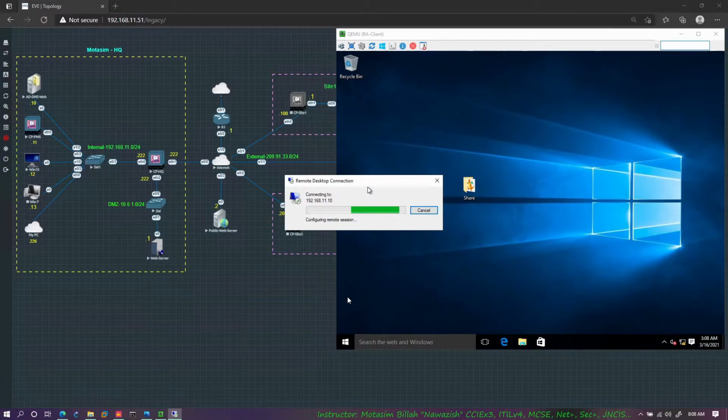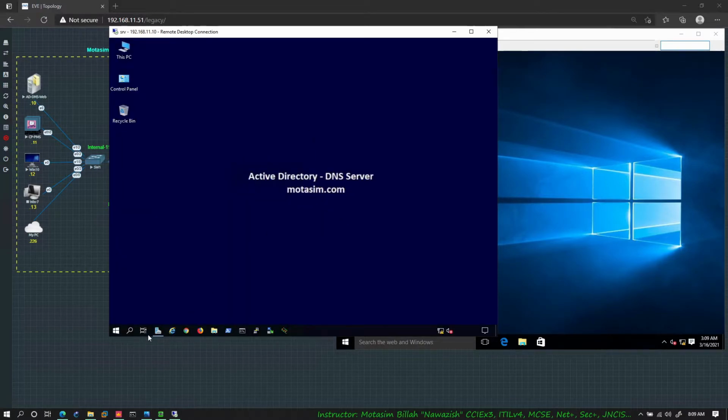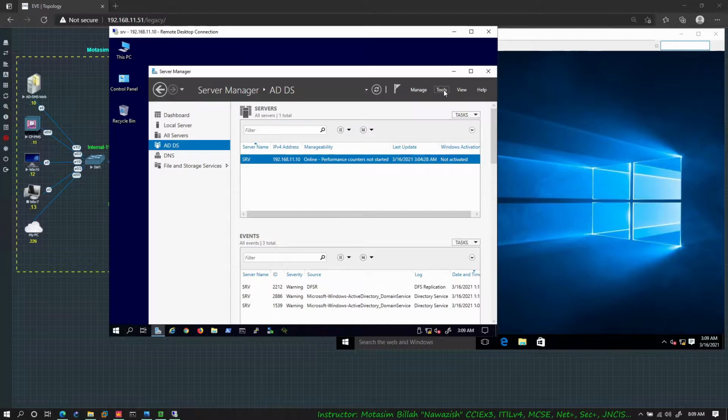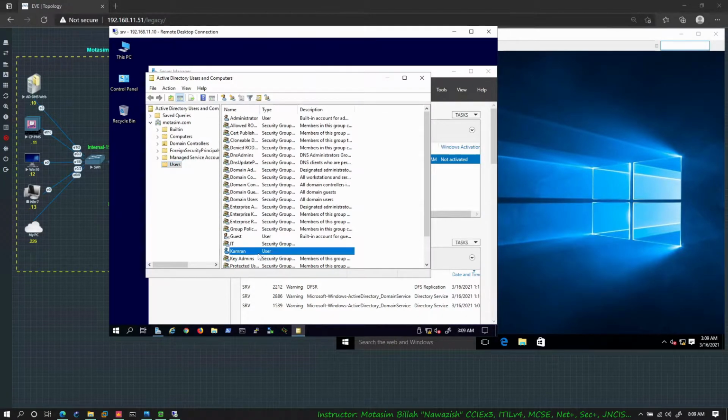SRV. Tools, Active Directory Users and Computers. And here I have Kamran user and a group, IT group, which I have added to the IT group, but I'll try to log in as Kamran user.